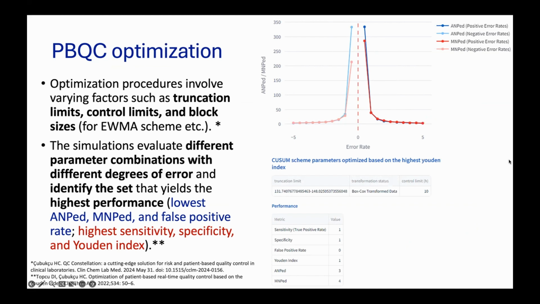And the simulations evaluate different parameter combinations with different degrees of error and identify the set that yields the highest performance. What does the highest performance mean from a patient-based QC perspective? The lowest ANPed and MNPed values, lowest false positive rate, and the highest sensitivity, highest specificity, highest Youden index.